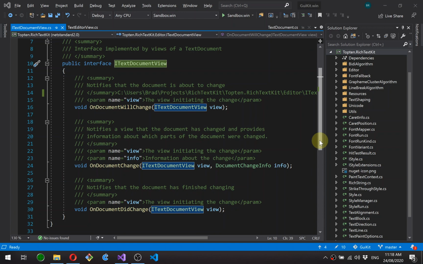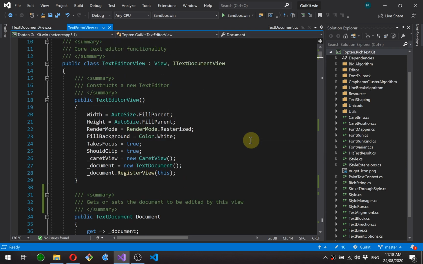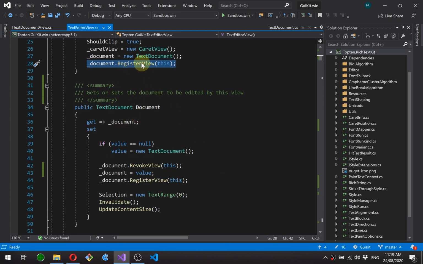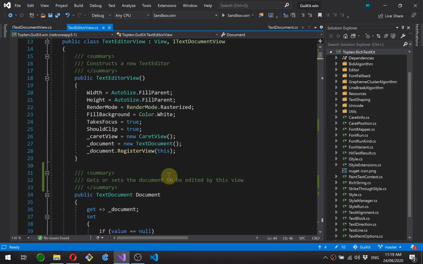So you'll remember from the last video I introduced this new interface, iText document view, and mentioned that it will be implemented by the views. So let's have a look at what we've done over here in the view to support that. The first thing you'll notice is the document has a register view method, which we're calling to register ourselves as a view. I've also added a document property, and you can see we revoke the old view and register for the new view, as well as reset some stuff here.